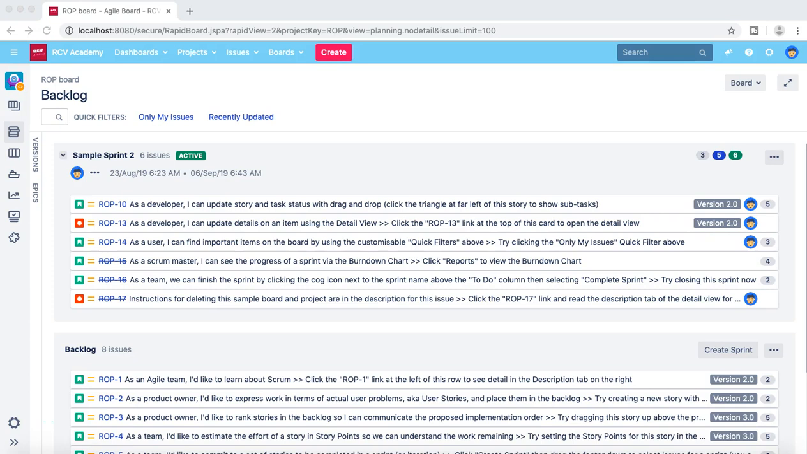In this tutorial, we are going to learn how you can edit the Jira workflow for any particular project. And then after editing, what all important things you need to keep in mind and how you can implement the workflow as per the requirements of your particular project. So let's get started. So we are already in the ROP project.